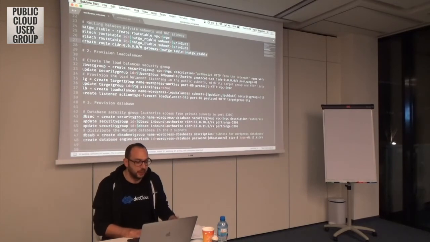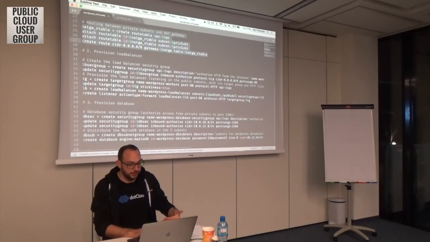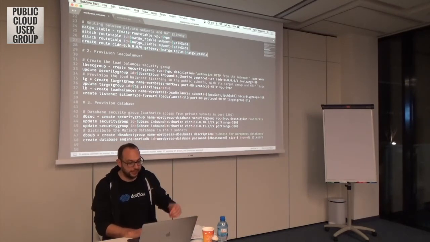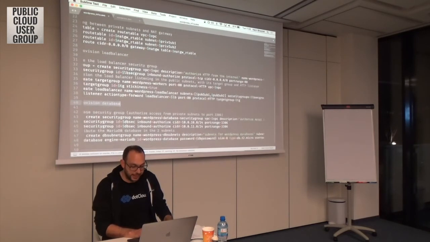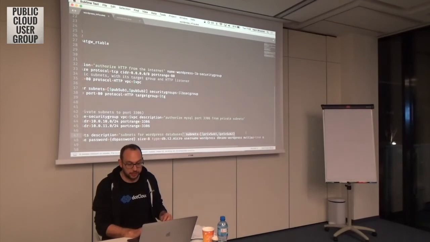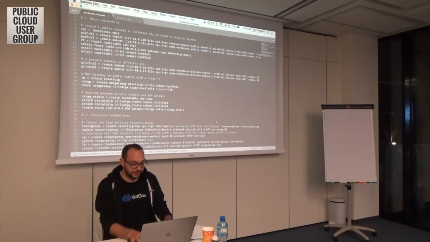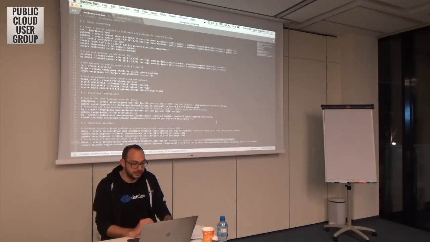Once this is done, we can provision the load balancer. So we provision a load balancer in the 2 public subnets. And then, when this is done, we create also the database. And the database then will be in the 2 private subnets. So everything is created by a template which is like this.